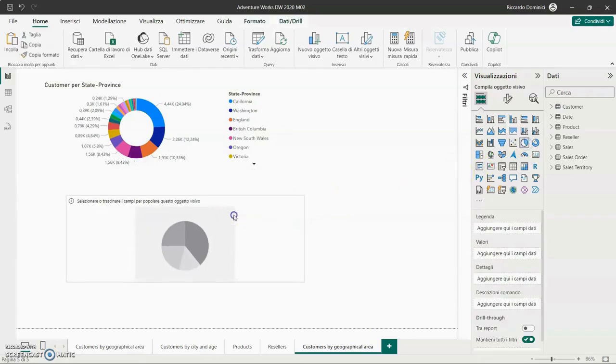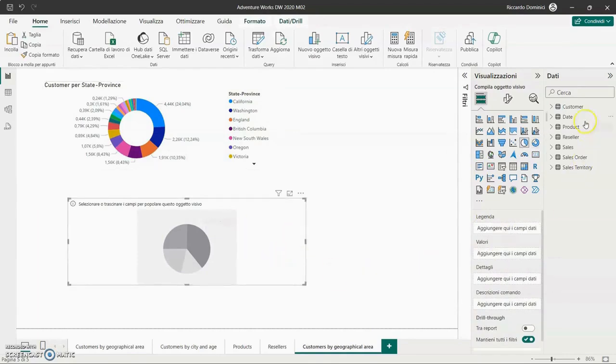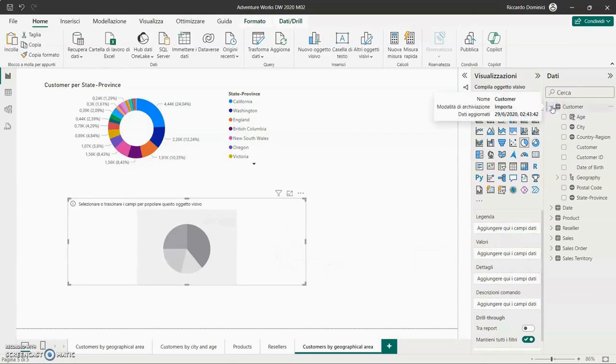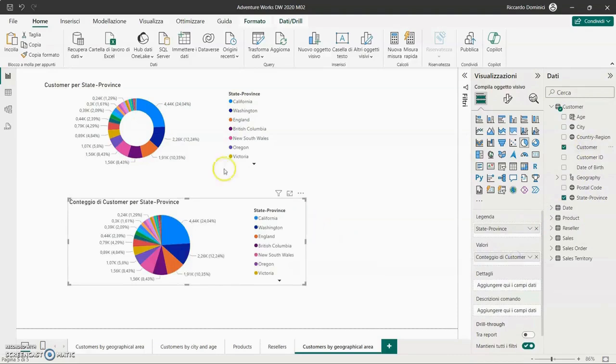And I see that I took the state province for the legend. And for the values field, the customers, so let's take them as well, in this case too. Then state province in the legend, and customers in the values. Here I have already reproduced this report. Obviously, it needs to be adjusted here. We can go into the graphic adjustments.